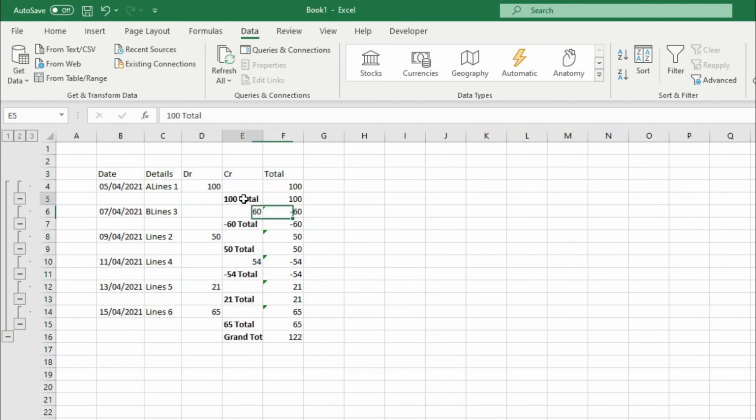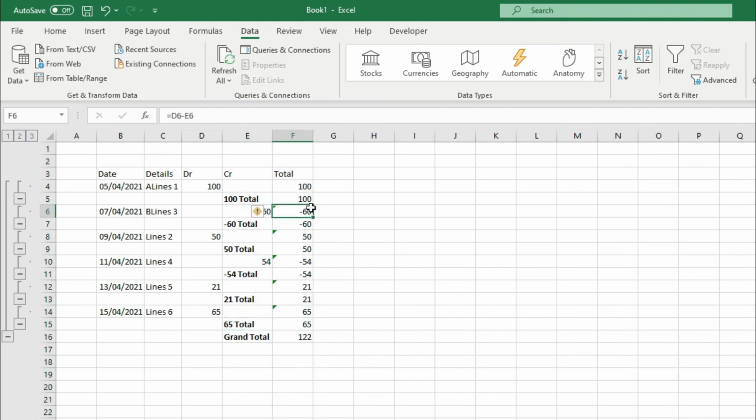And you'll see here that a subtotal's now appeared under each line in the total box. And we've then got a grand total here, which is just all of the subtotals added together. If we check, there you go. That sums back to 122.